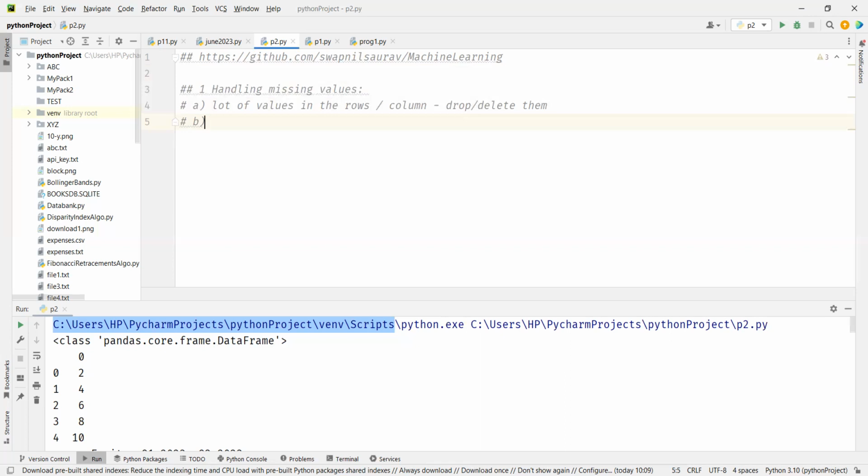So in such a case, what we do is we replace with the mean or median. If a lot of values are not missing, then you replace with the median or mean in case of numbers. In case of categorical, you replace with the mode.